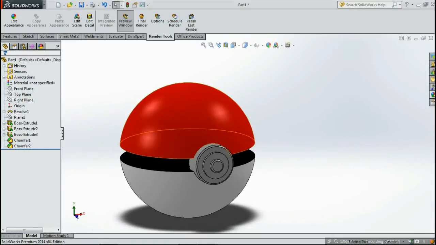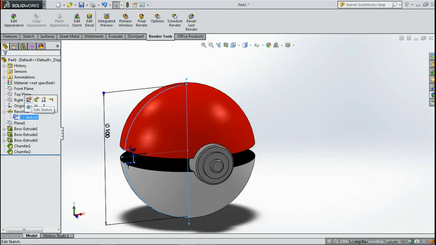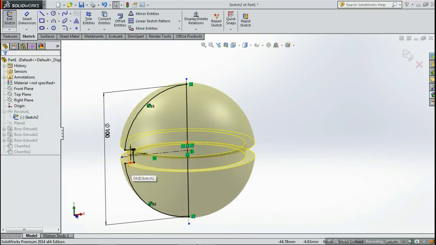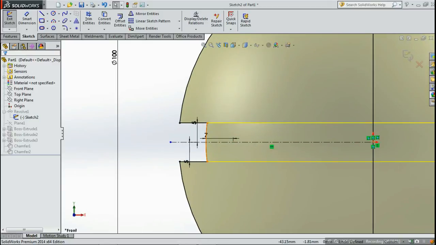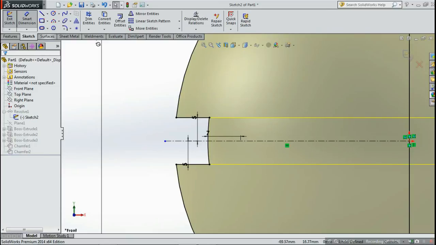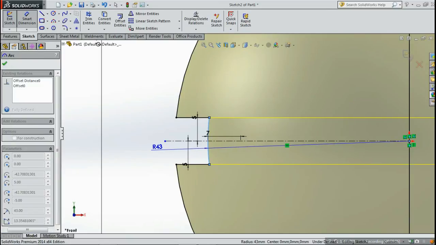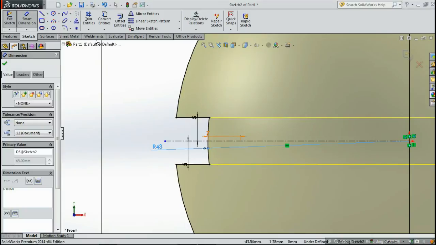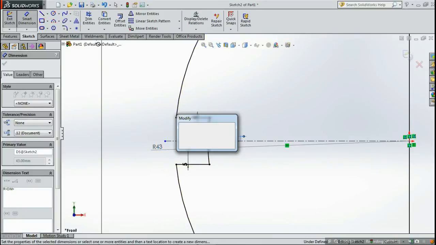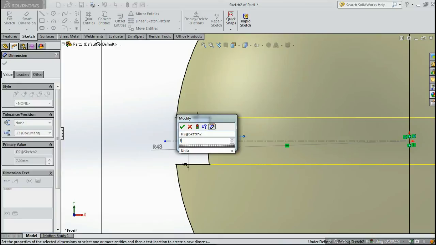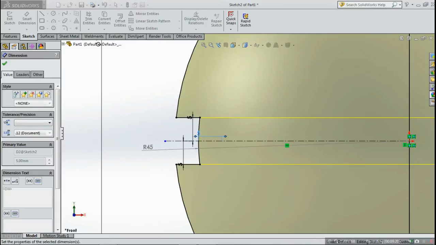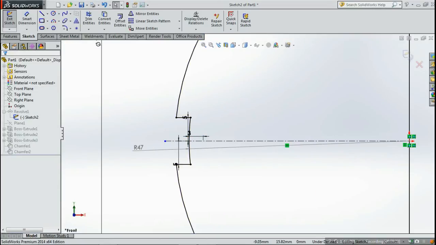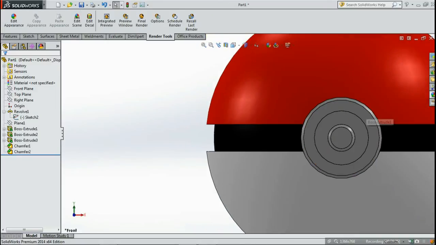Now go to the sketch of the revolved part, edit sketch, Ctrl 8. We have to make some changes. So this 7 should be less, so make it 5, and this, let's make it more, to 3. Okay, yeah, fine, it's done, it's okay.